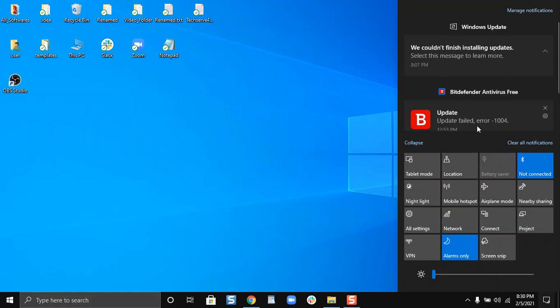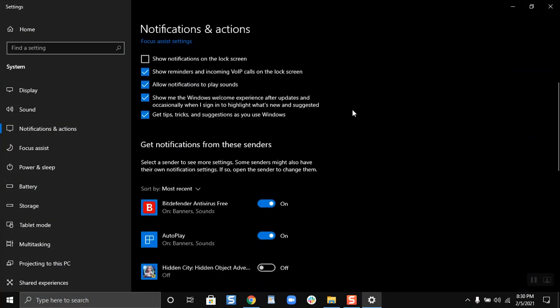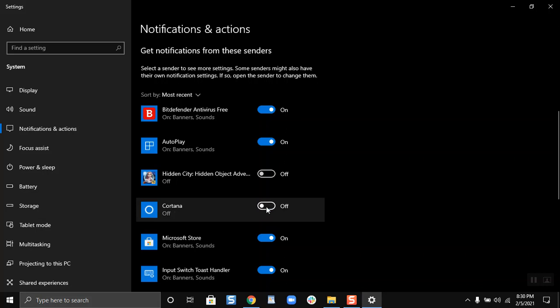If I want to turn notifications off from any particular software, I can just click on this manage notifications, and then I will have to scroll down, and I can just click on the slider to turn it off. Then I can click again to turn it on. So you can disable notifications, and also enable notifications for any app or any software.